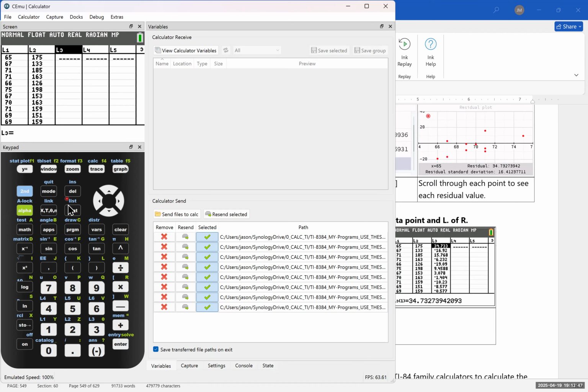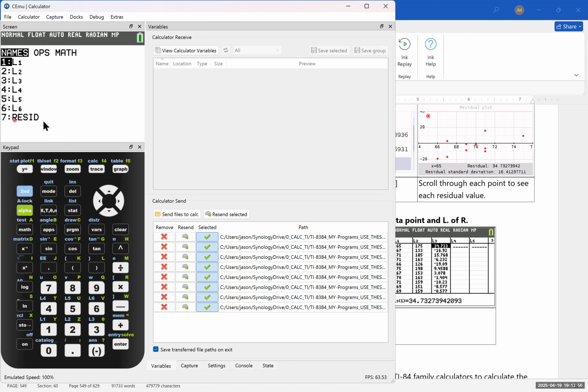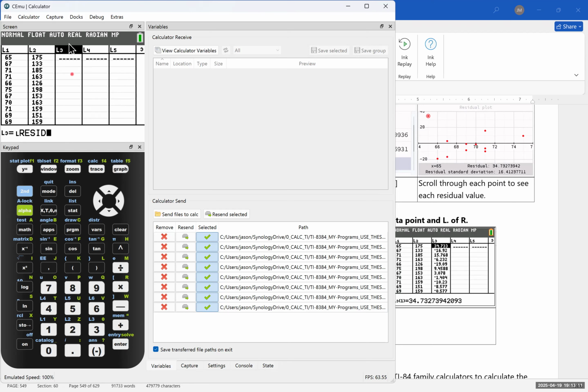What we want to do is look at this list option above stat. So we need to hit the second blue button with the stat button. And you see right here, it says resid. That stands for residuals. So we're programming list 3 to be composed of residuals. I have list 3 selected. I hit second and stat, and I chose resid for residuals. So list 3 is going to be equal to the residuals. If I hit enter, notice it gives me 34.733.